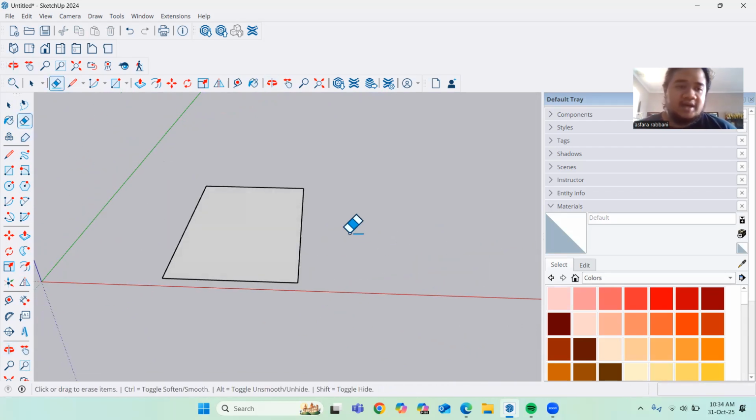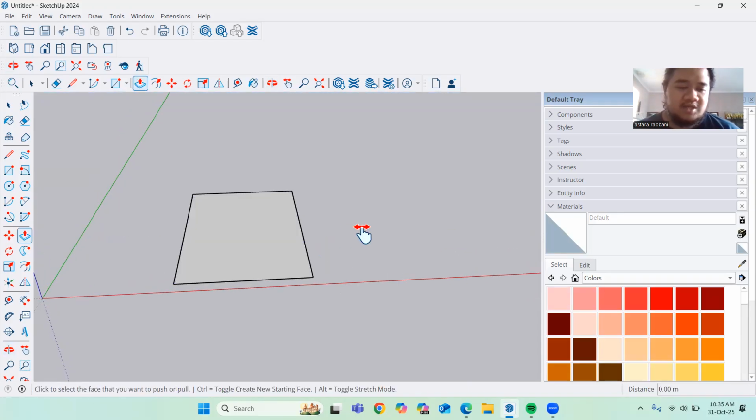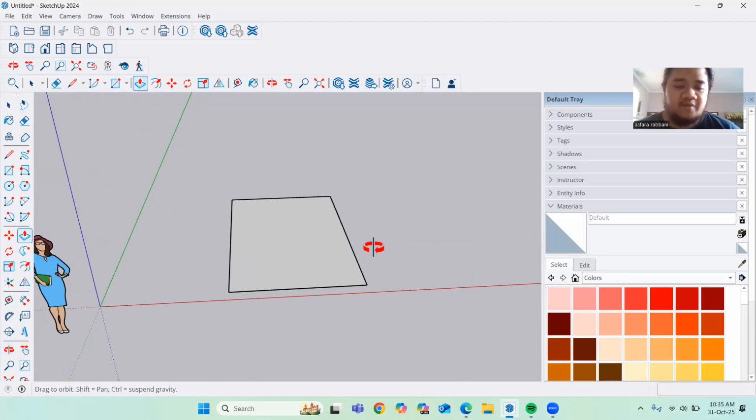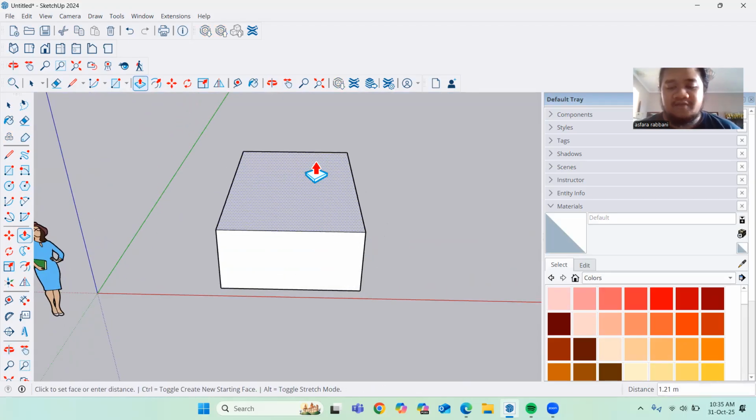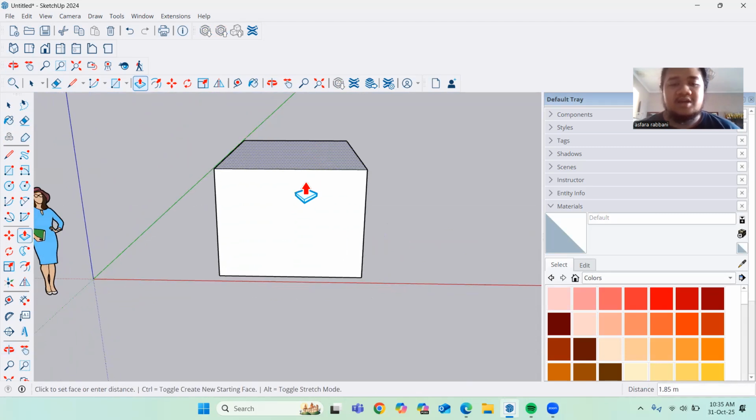Then the next tool we will learn is extrude. Here it is called push or pull. The function of this tool is to give a volume to your drawings. So let's say this is the triangle we've drawn before. When you click it, you can give elevations to the triangle that we have drawn.